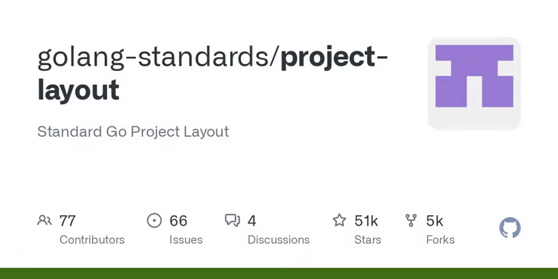Now, I find it interesting how the layout also includes directories like /vendor for handling dependencies. With the advent of Go modules, managing these dependencies has become easier, yet it's still vital to keep them organized. Have you ever faced dependency hell? It's not just a tech term, it can bring your project to a grinding halt.